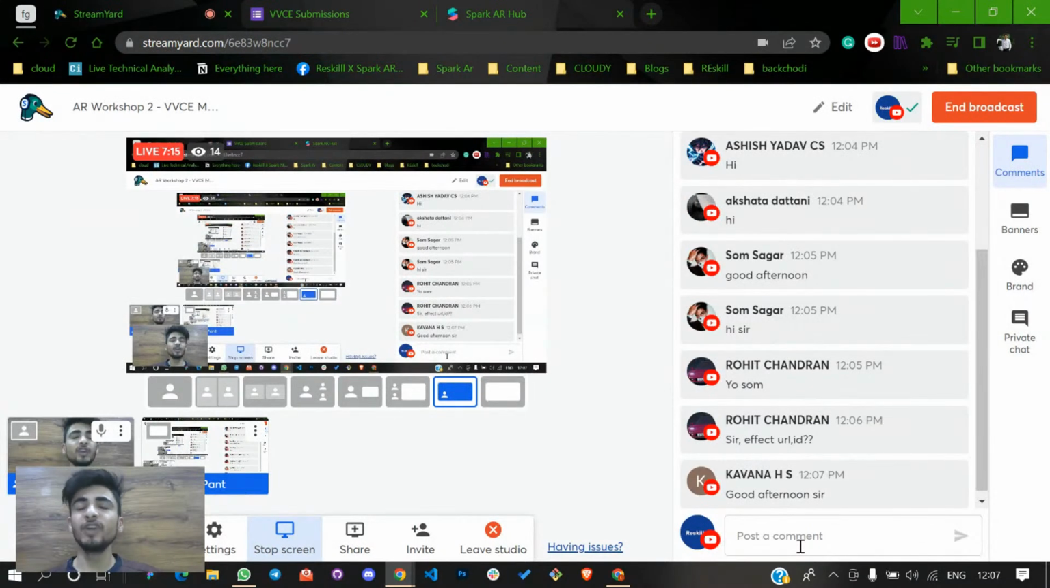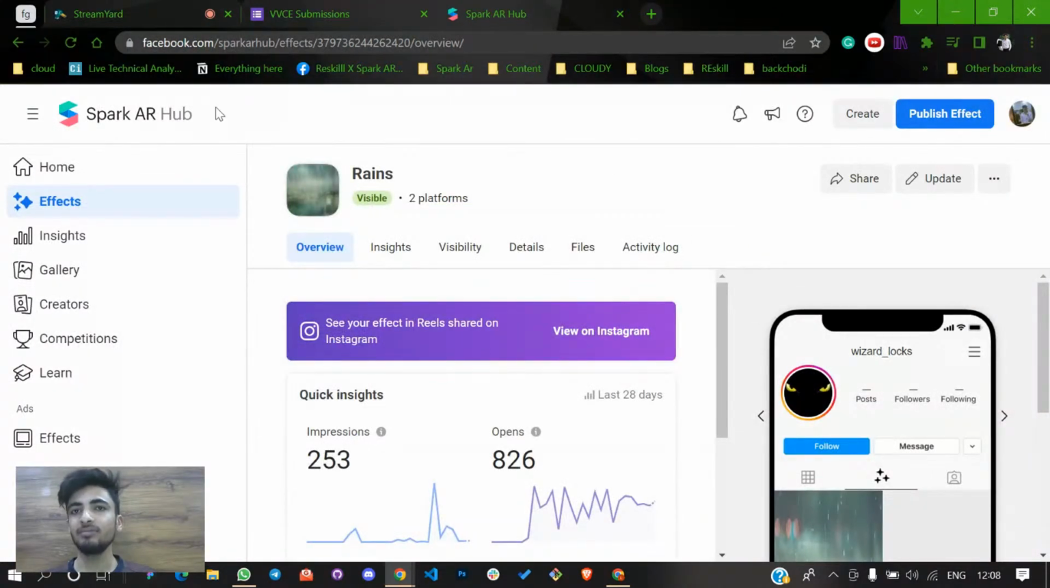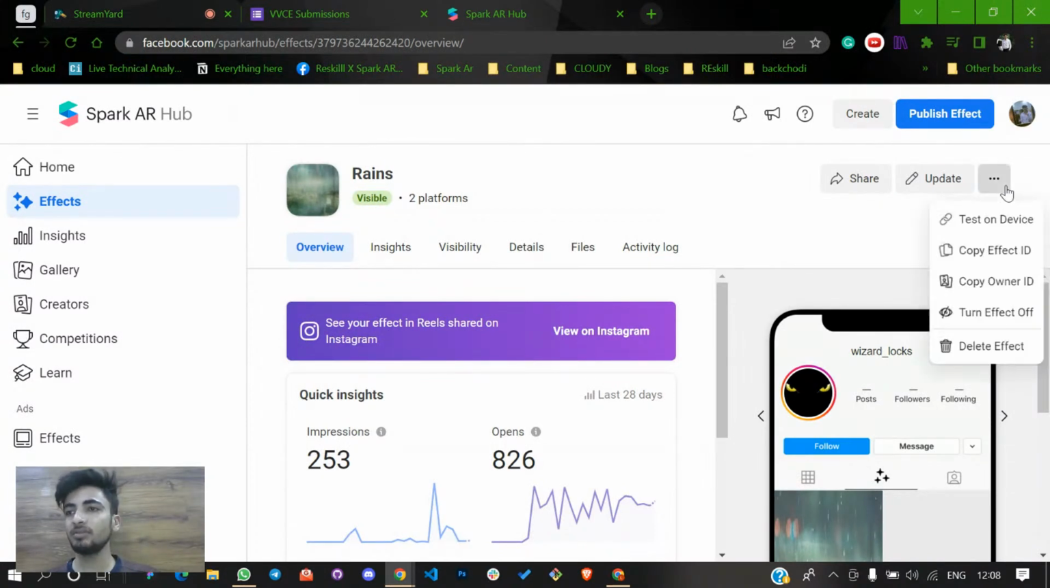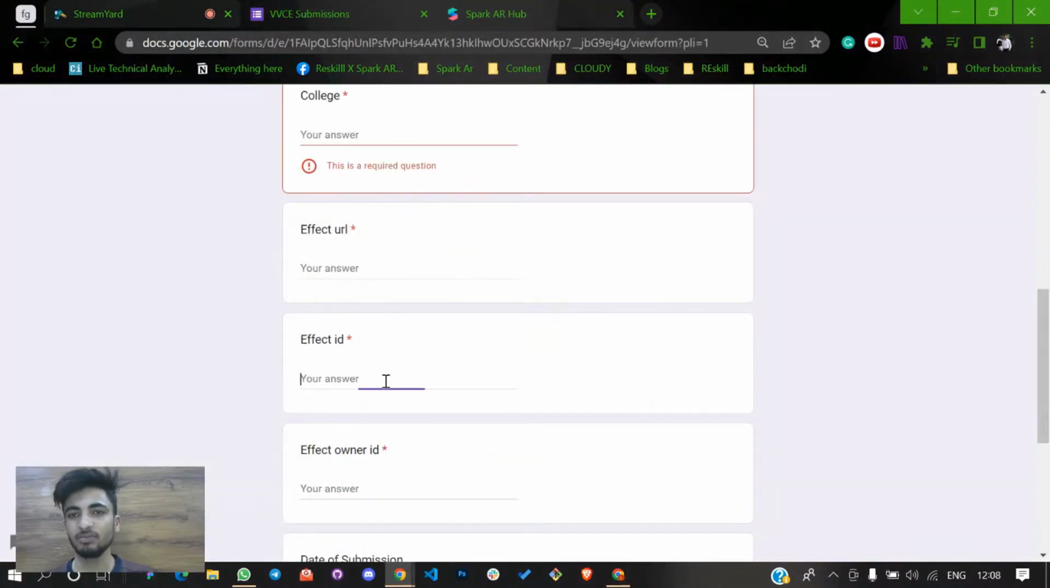Hi Kavana. First of all, you have to make a Spark AR filter, then you have to publish it, then you have to wait for some time, maybe an hour, or two hours, or three hours, sometimes a day, to get approved by Facebook. After it gets approved, you open your Spark here, and you can copy the effect ID and owner ID, even without getting the approval. Just paste it like this. Copy your effect ID and paste it in this form. There will be a number, and you just have to paste it.